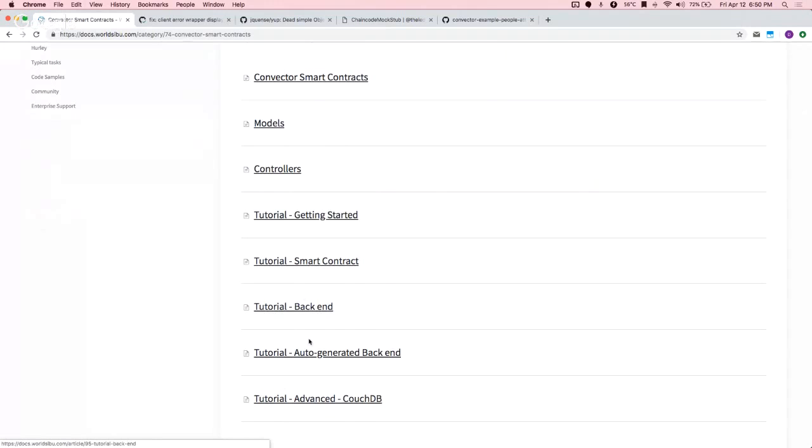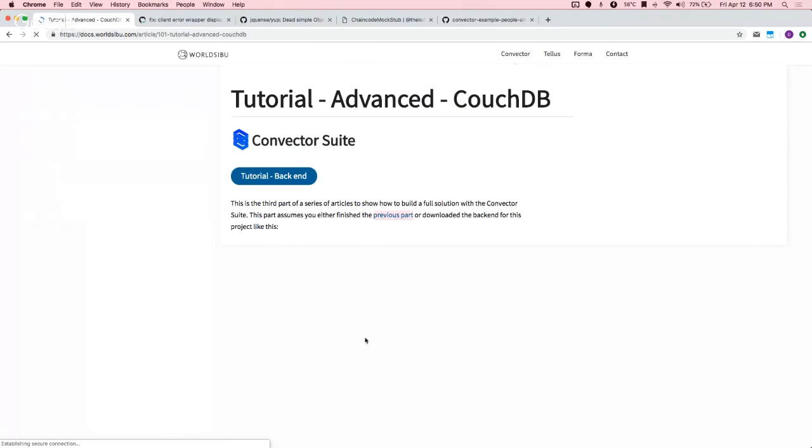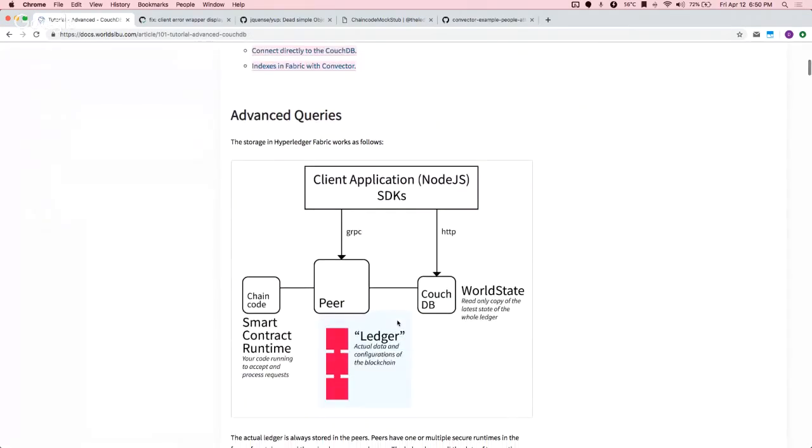It's actually a series of different tutorials. The first one is explaining the example. The second one is about the smart contracts. If you are interested in doing backend with Express, you can take the third one, which is about backend. We also have a Convector REST API generator, and for this one you can use this tutorial. And if you are more interested in making rich queries with CouchDB, where now you can pass some indexes as well to the queries, you can do so by following this tutorial.